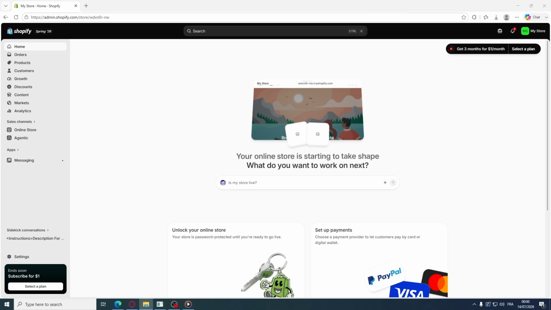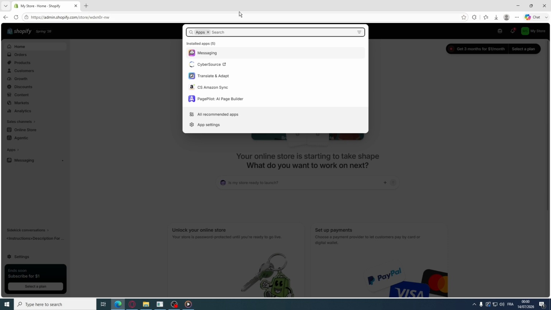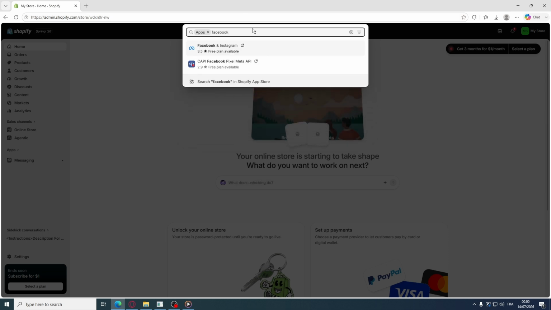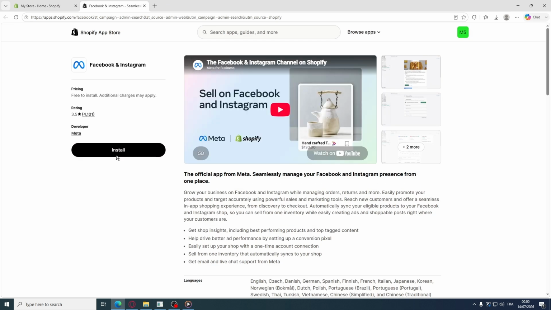Here's how to connect your Shopify store to Instagram and Facebook. In your Shopify admin, click Apps on the left panel and search for Facebook and Instagram. This is the official Meta app that bridges both platforms. Install it, confirm the permissions, and the app will open automatically on your dashboard.